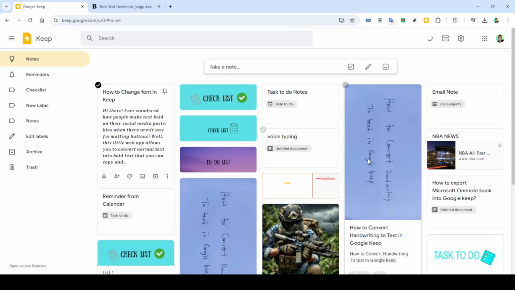This method is a great way to inject some personality into your notes and ensure that the key information stands out. Thank you.